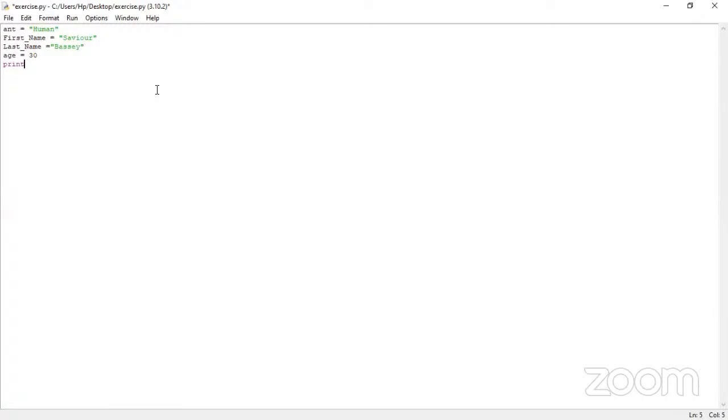This print function requires parentheses. Inside the parentheses, I want to give this function multiple arguments. Now I want to print first name, that's Savior, then I want to print last name, that's Basi. Then I want to say that I am 30 years old.